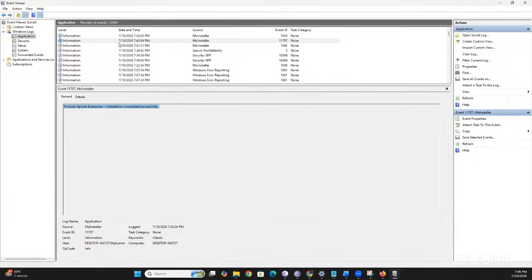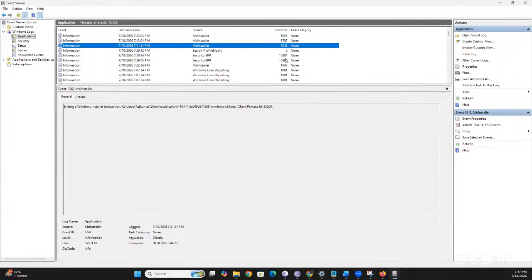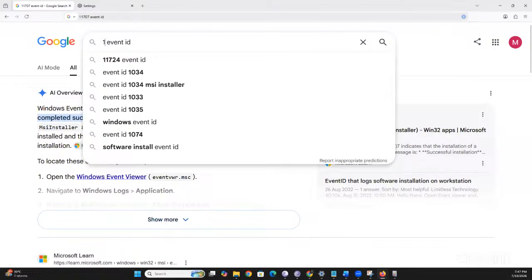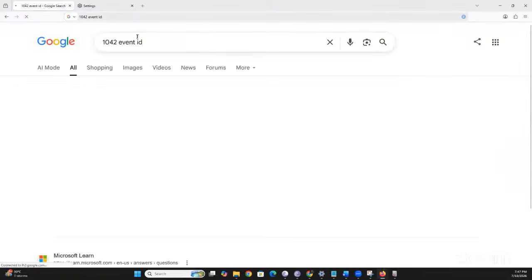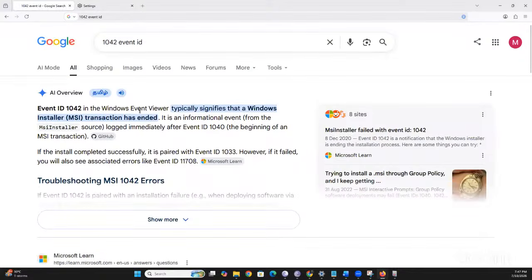If you see the date and time, 10/7/2026, and the time 7:42, a few minutes before, that software got successfully installed, because while starting the class, I just downloaded and started installing that. If you see, there's one more code, 1042. I'll just see for 1042. See, Windows Installer MSI transaction has ended.